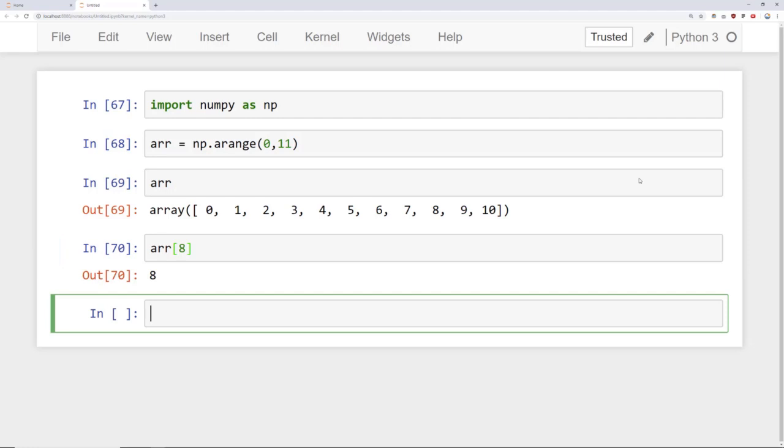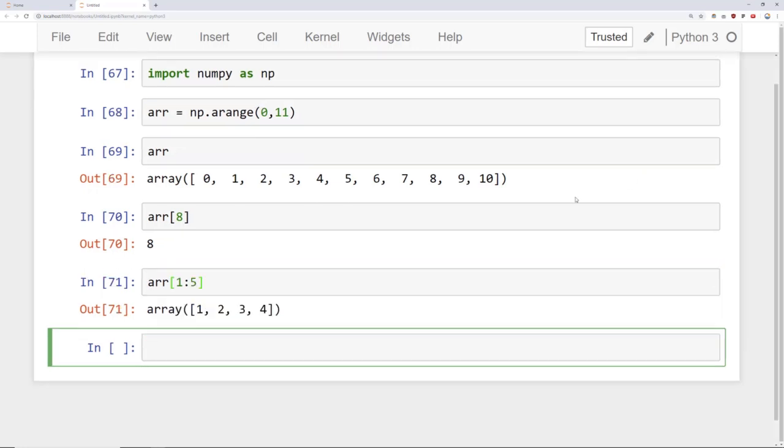If you want to get values within a range, just like normal Python list indexing or slicing, in your square brackets you put the start, colon, and then up to, but not including, where you want to stop. So if I say 1 up to 5, we get 1, 2, 3, 4.